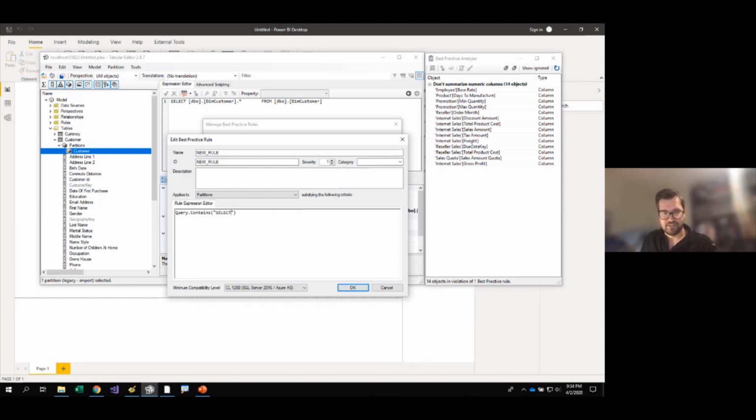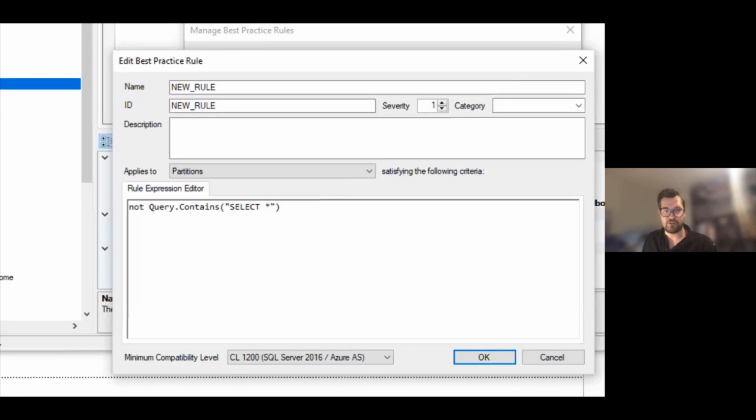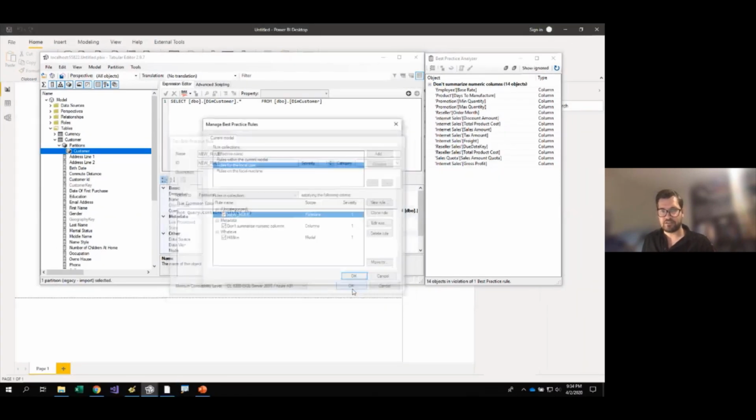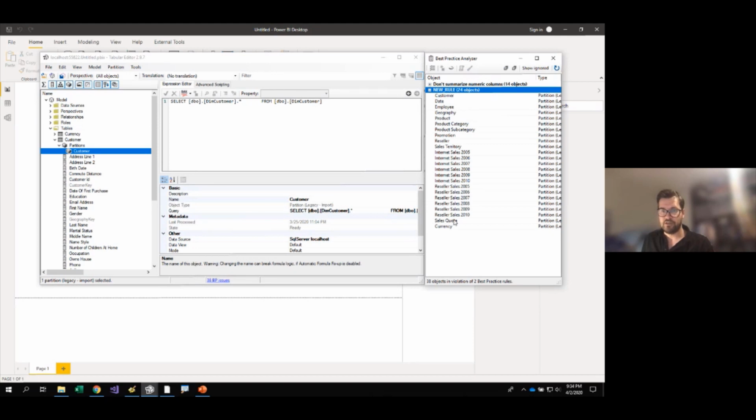Yeah, absolutely. So let's do something like this. We'll put a little not here in the front. So if our query does not contain the word select space star, and keep in mind this is also case sensitive. Yes. So let's go ahead and add that. And we can see we actually have 24 partitions here that do not follow this pattern. So that's basically all of our partitions.